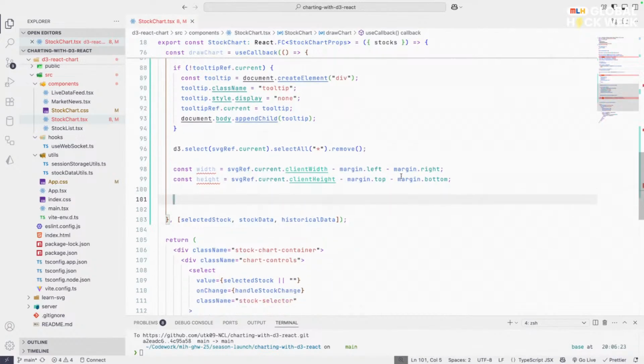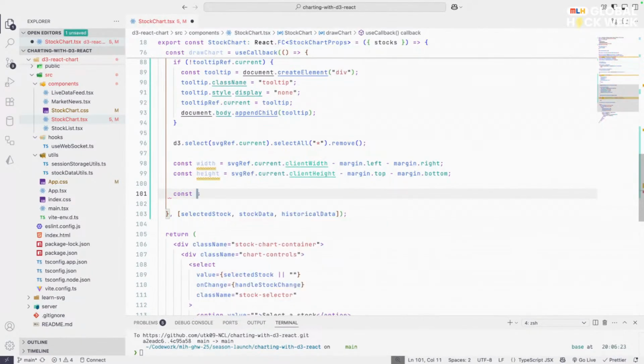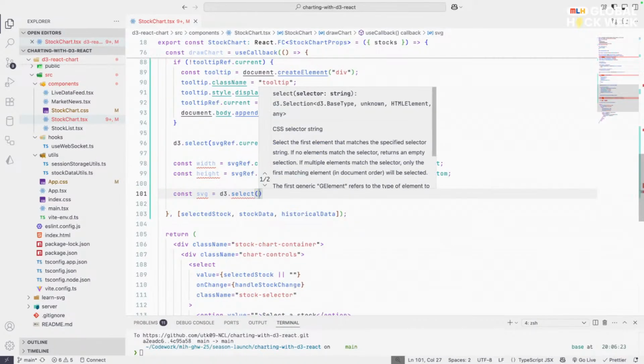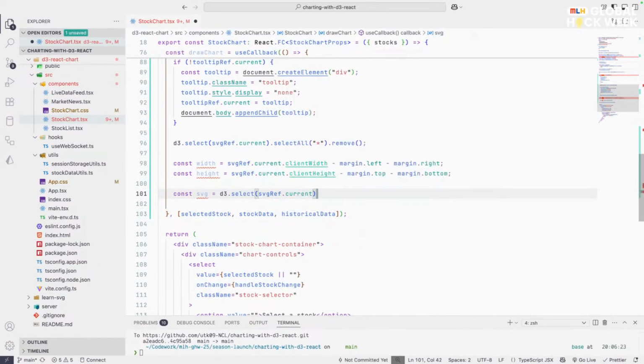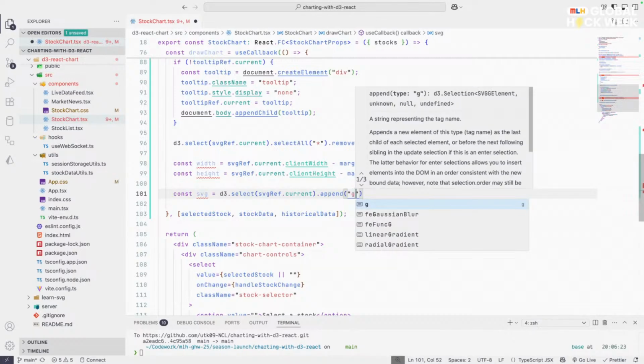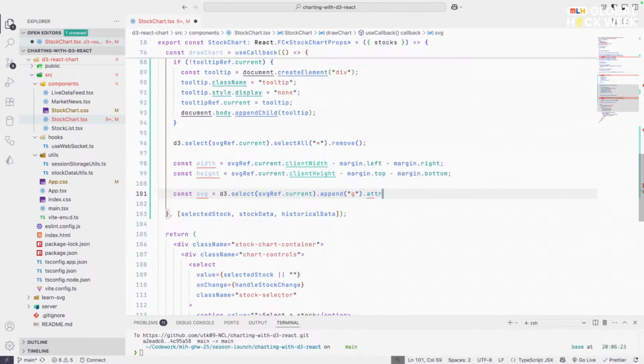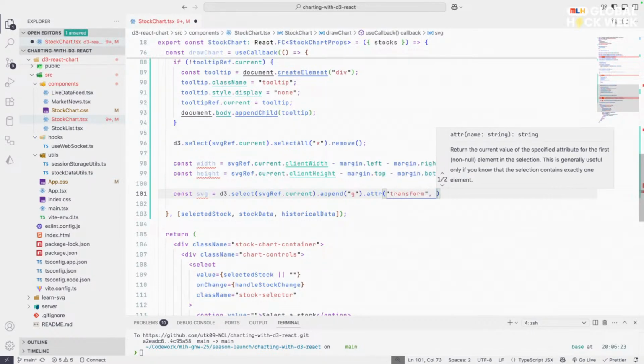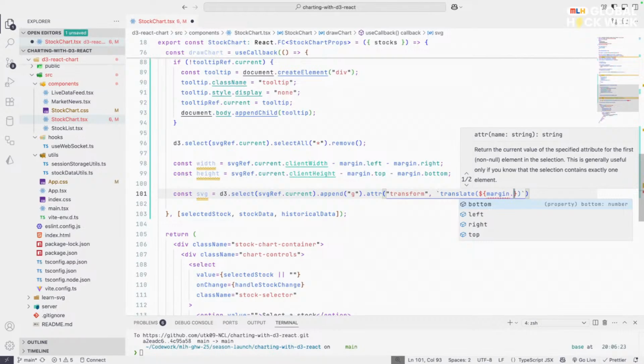Next, we know how to create an svg element thanks to our previous sessions. So d3.select, we used to provide it an id. In this case, the id would actually be svgRef.current.append. We append a group element and .attr, and we add a transform, which we know what it does, and then we do a translate, and we know what that does as well. So margin.left, comma, margin.top.